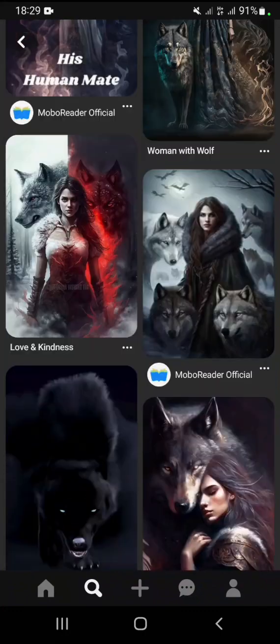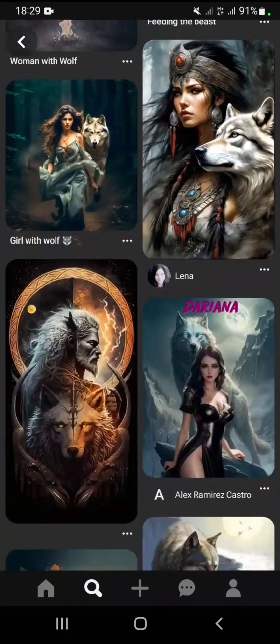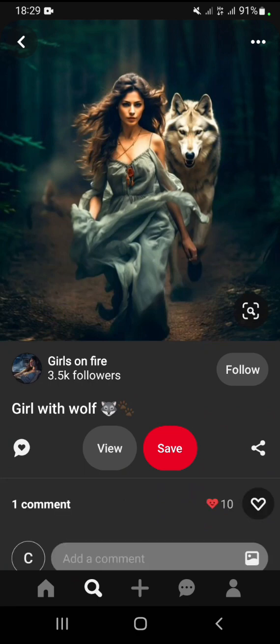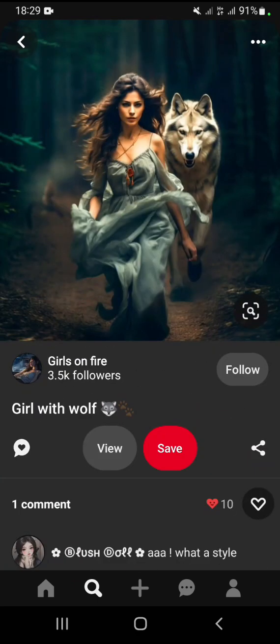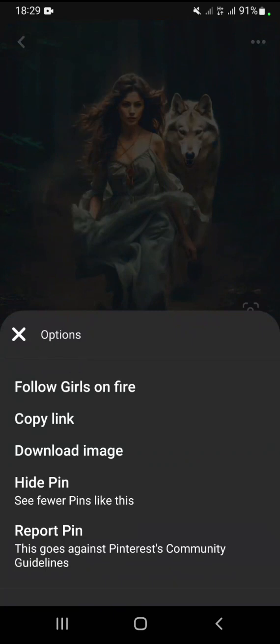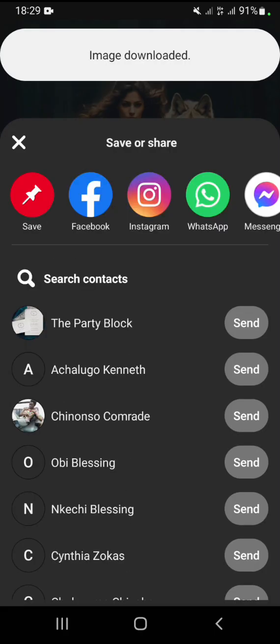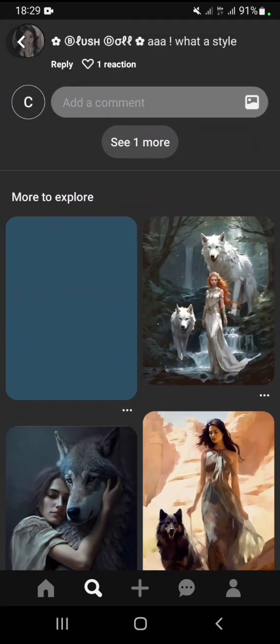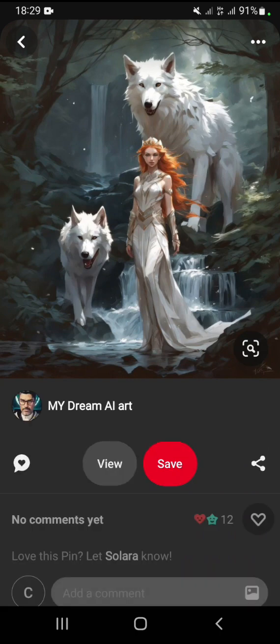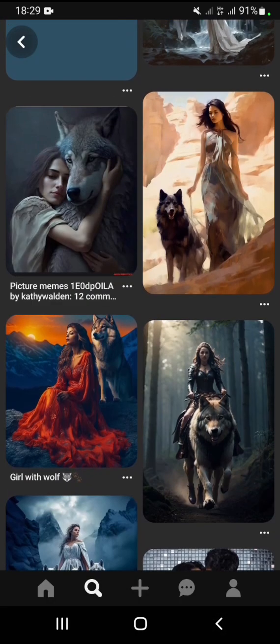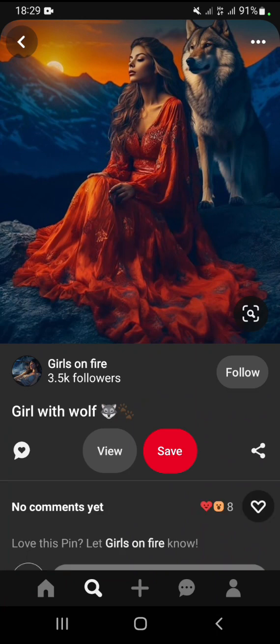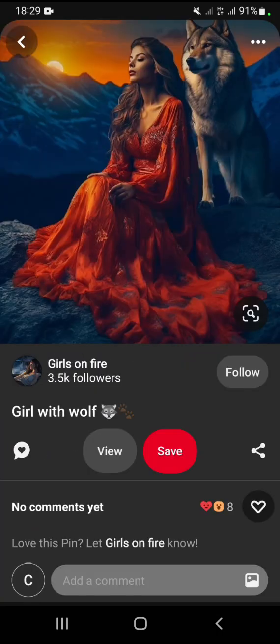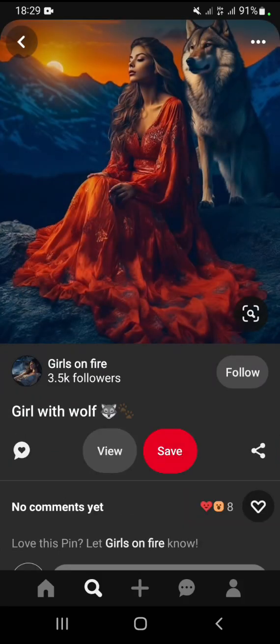So as you can see, beautiful ones. Click on this, you will see more of it. I love this. So all you have to do is click on these three dots, click on download image to your phone. Okay, then I love this, but I'm not going to make use of it. So this is very beautiful. Download.